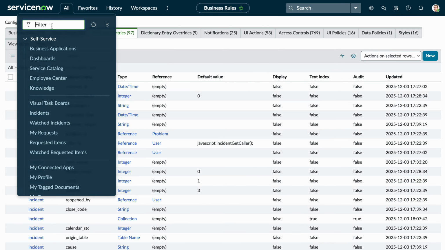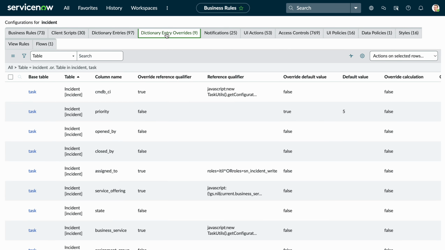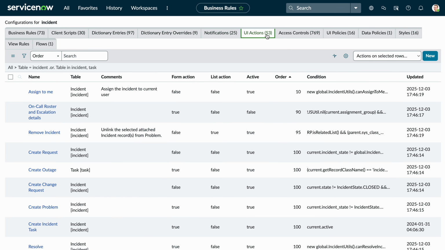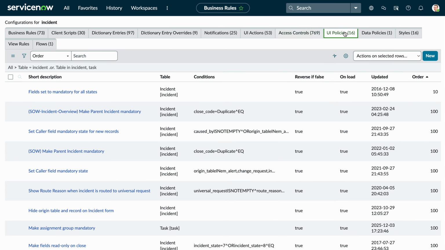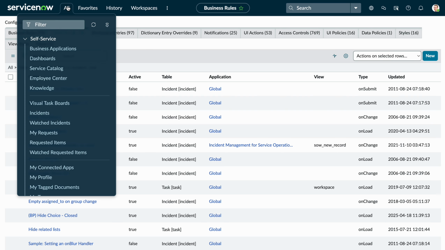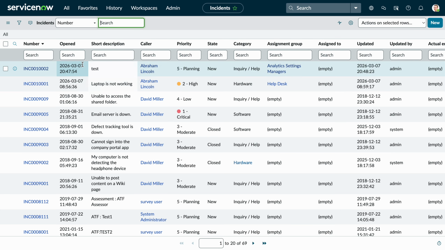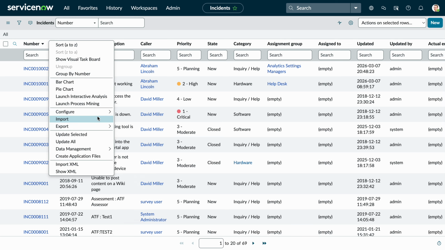above these lists. What this does show is all other areas like notifications, UI actions, ACLs, UI policies. So it does provide a bit more information than the other view that I'm going to show you now, but it's really down to what you're trying to look at that point in time for the particular table. So let's go through this normal view.